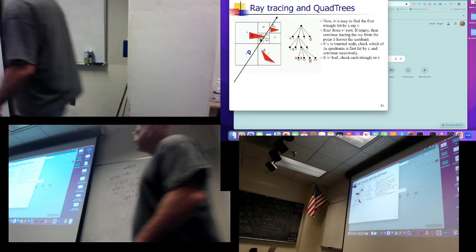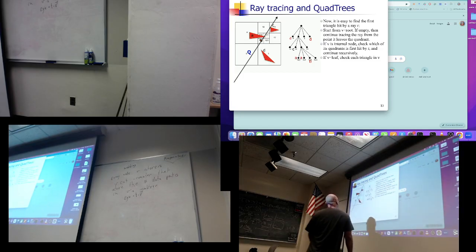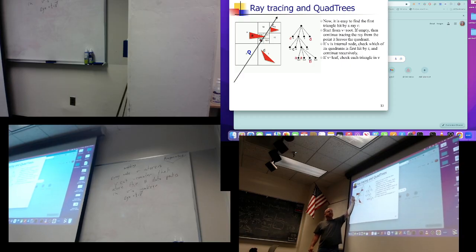And now, what do I do? Here is my ray. I want to find the first triangle that this ray hits. So I'm asking the root of the quadtree, hey, are you intersected by this ray at all? And if the answer is no, then this ray goes in the opposite direction. Obviously, it doesn't hit any triangle, and you just go ahead. So you checked it in the root.